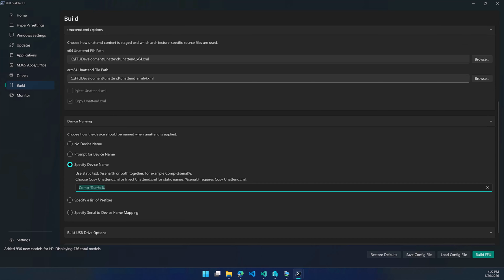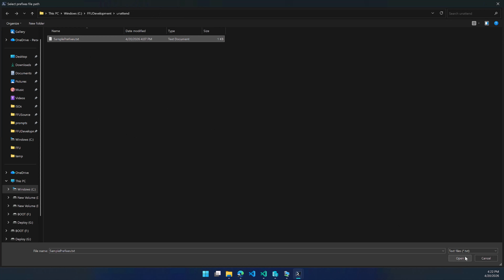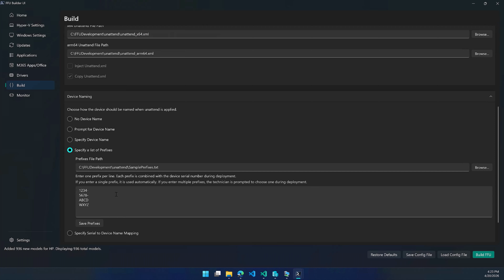So specify the device name is actually a new option. We didn't use this before. It's been added in 2604.1. Now, what most people are used to is the prefixes, because we've had a prefixes file that you could provide. And so a sample prefixes file is already in the repository. And so here we see 1, 2, 3, 4, 5, 6, 7, 8. These are just the sample prefixes that were in that text file.